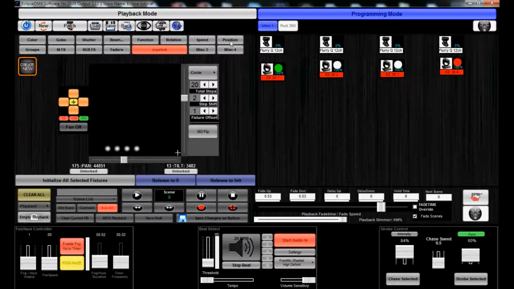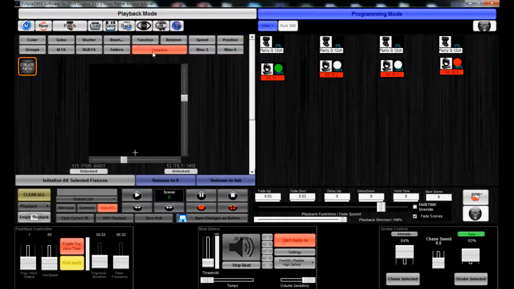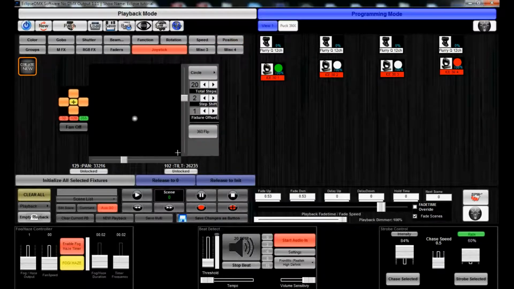So let me create a different one. Joystick again. So we want these centered like that. Maybe fan them out again or something.